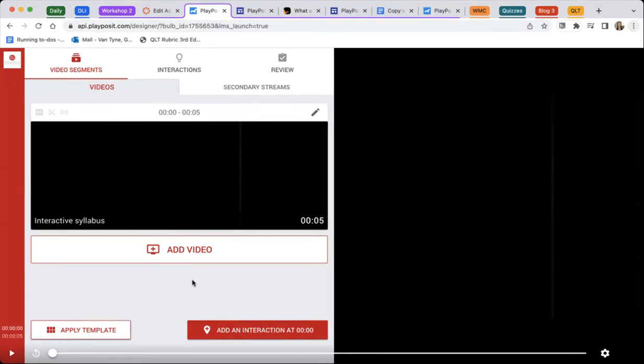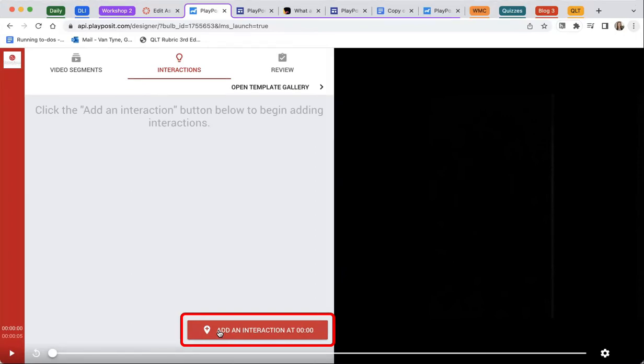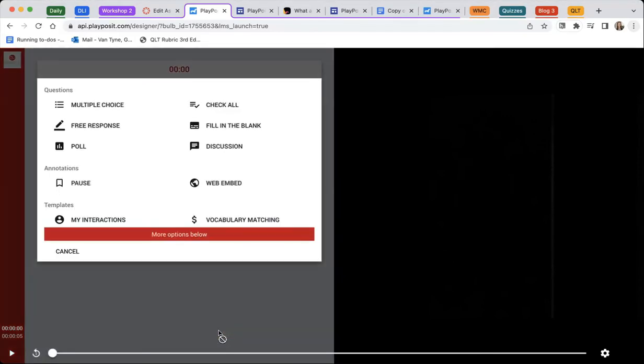Okay, great. So this is the base of our video, this bulb, this short 5-second video. We want to add the worksheet as an interaction. So I'm going to click the interaction tab at the top bar. And I want to add an interaction at the 0-second mark. So the worksheet is going to be a separate interaction, and we're embedding it from the web. This is why earlier we did that step where we published the Google Doc and got the embed code. We're going to click web embed here.